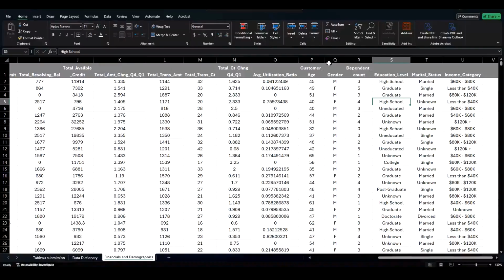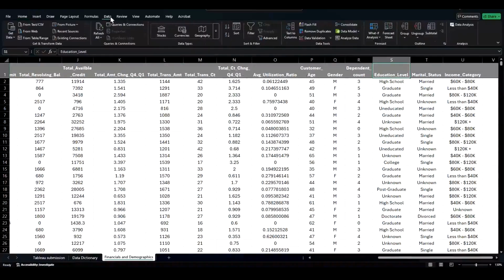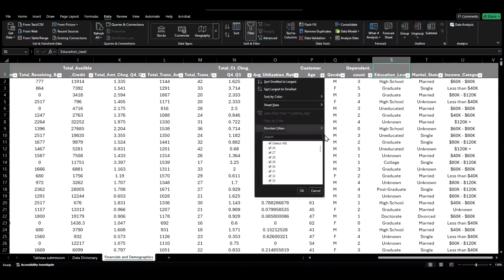I'm always going to check to make sure that works. I should have done this before, so I'm going to throw on the filter. I'm going to click somewhere in this top column, do Data, Filter. And then I started with age. I'm going to click the drop down.